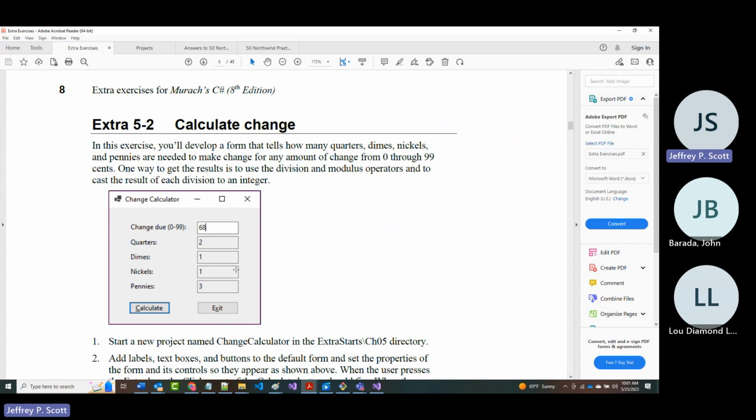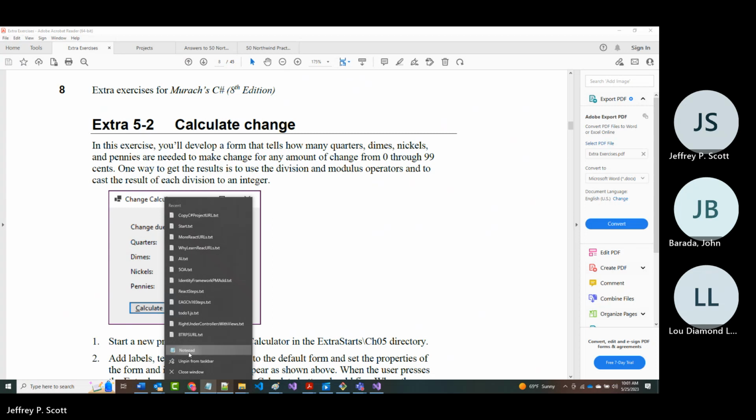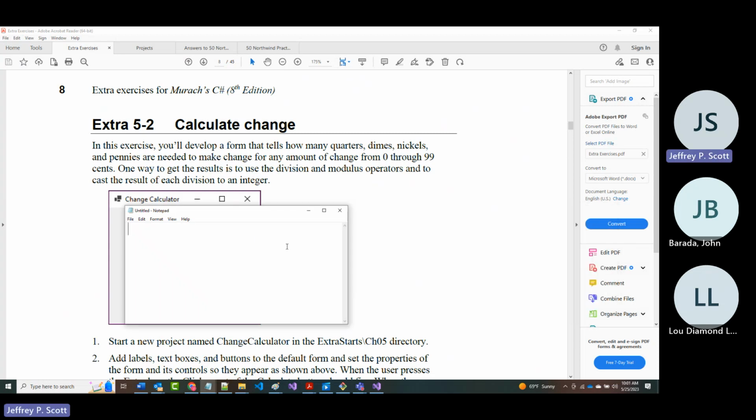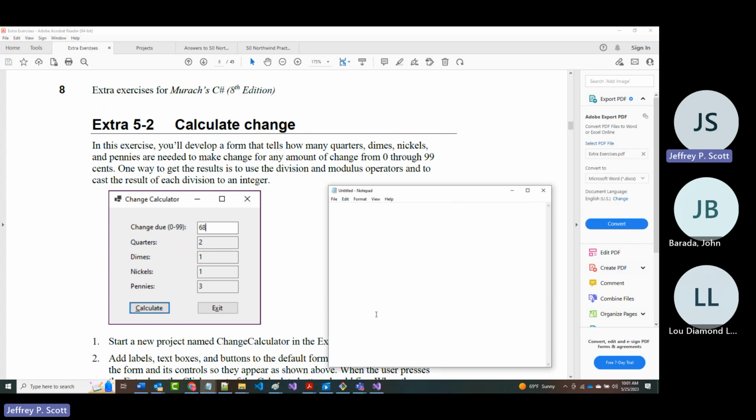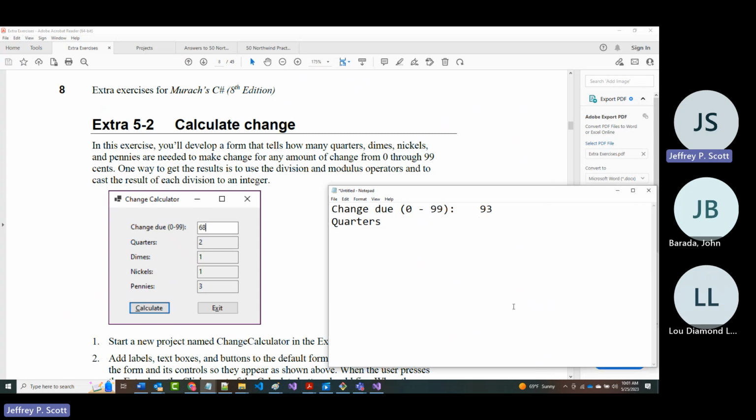I mentioned this earlier with this one, and I'm going to show you it right here. So let me move this over. All right, so let's suppose in here that what we put in for change due, I'm going to pretend for a minute, at least, that we put in 93. That was the number we put in. So then we've got quarters. I'm going to use the same numbers. It's not the same numbers they have, but I'm going to show you what they'll be and then how I got there.